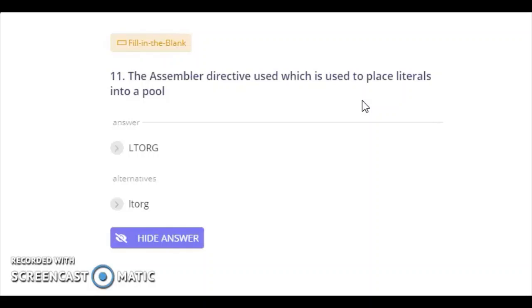Then the assembler directive used to place literals into a pool is LTORG. It will place the literals into the pool, making use of the directive LTORG. So once LTORG is encountered, all the literals will be placed in a separate pool.